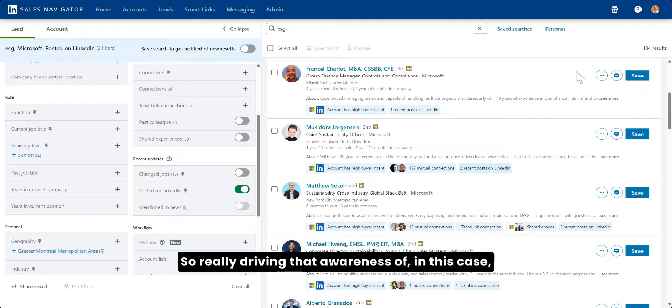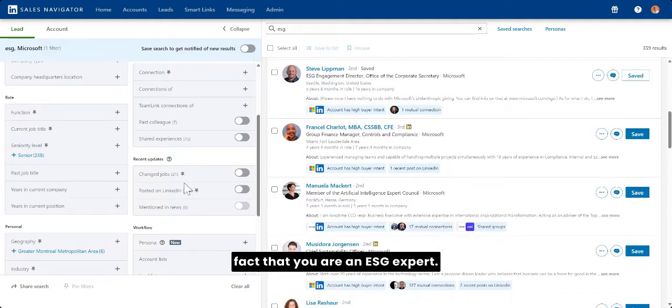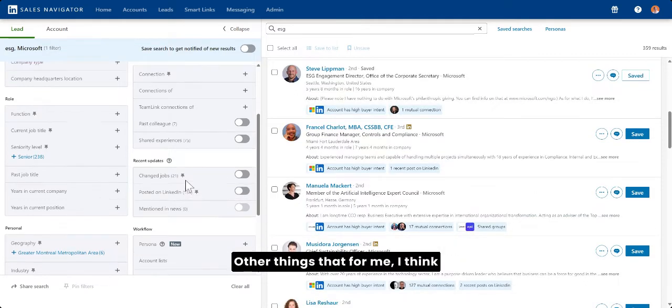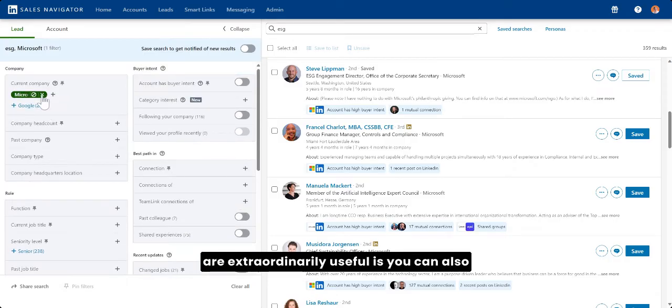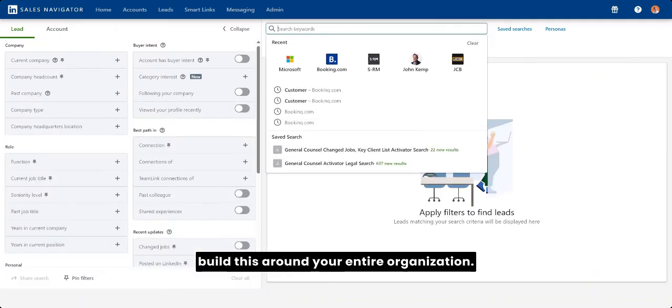So really driving that awareness of, in this case, ESG, providing your profile, of course, talks to the fact that you are an ESG expert. Other things that for me I think are extraordinarily useful is you can also build this around your entire organization.